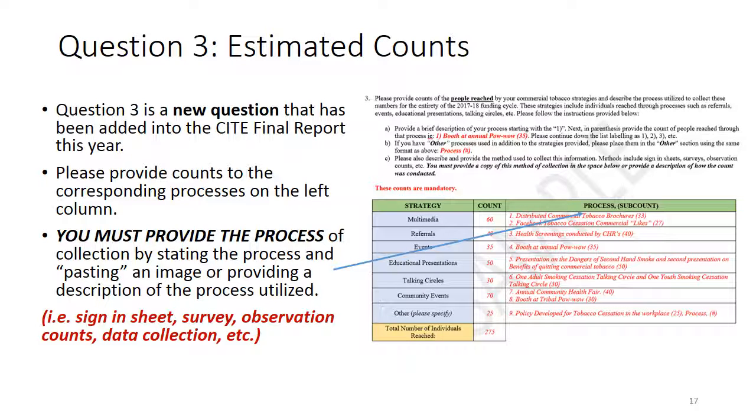This next section is question 3, estimated counts. This is a new part of the CITE final reporting, and it may be a little confusing, so we really wanted to just go over it. If you're looking at the instructions, what you want to do first is to look at the processes. We have listed on the right hand side in red 1, 2, 3 all the way down to 9. These are different processes that we have come up with of different things to promote strategies for commercial tobacco. If you look at 1, it says distributed commercial tobacco brochures, and in parentheses it says 33. And this was done in a multimedia format.